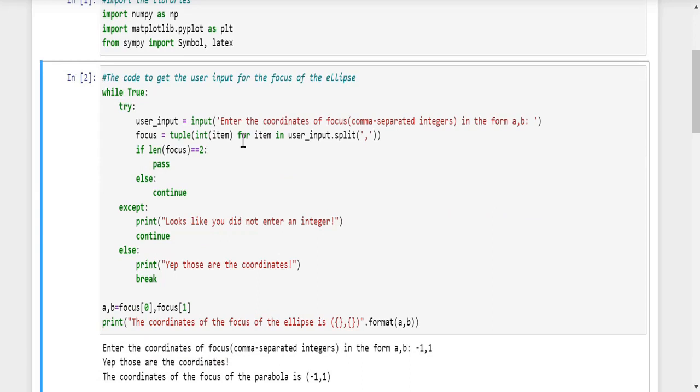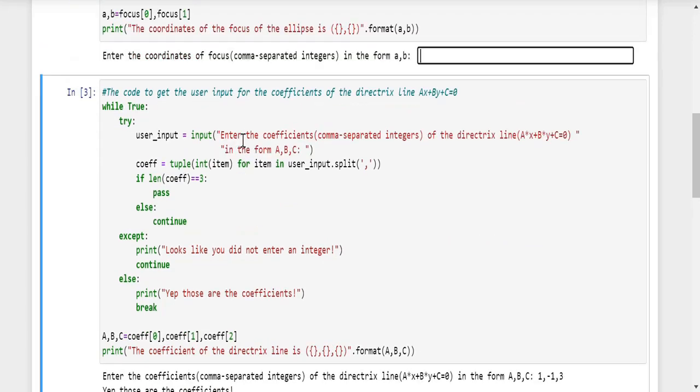Now after that, the next cell asks the user to give the coordinates of the focus, that is A, B. So I'll execute this cell also. So let's consider that I take the focus to be -1, 1. So I'll type in -1, 1.